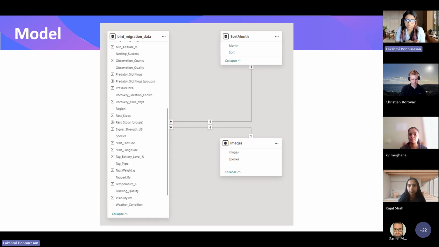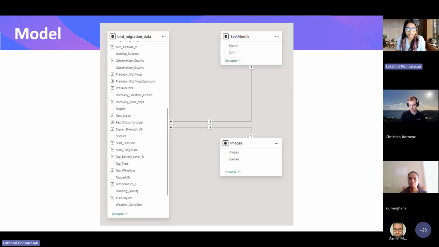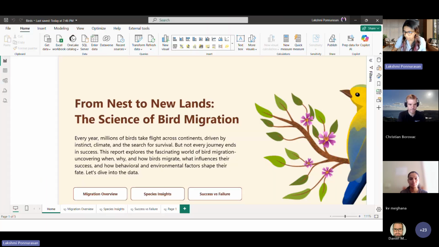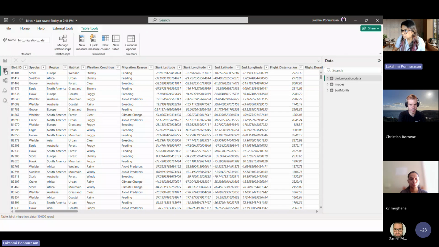Since the data set was provided to us by Kaggle, I did not really do a lot of data cleaning because pretty much everything was clean. This is a very, very simple data model that I have. Probably let's just quickly look into the data set in the Power BI report. So three tables. The first table is just the bird migration data table that was given to me. And when I looked into it, there was no cleaning required. I think there were just a couple of missing rows and missing columns. We were just told to remove those, so we just removed it.